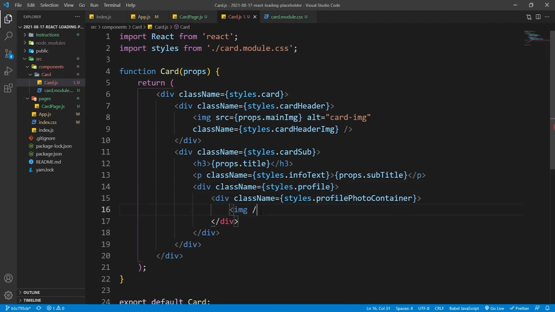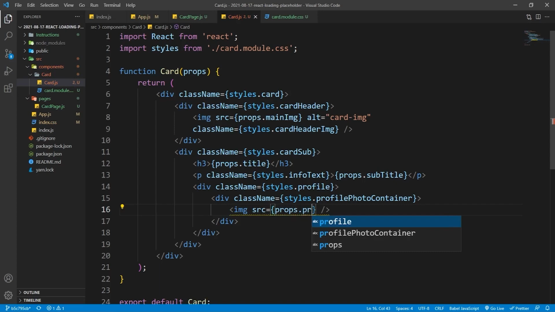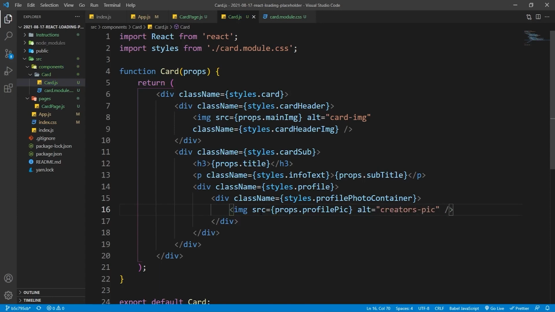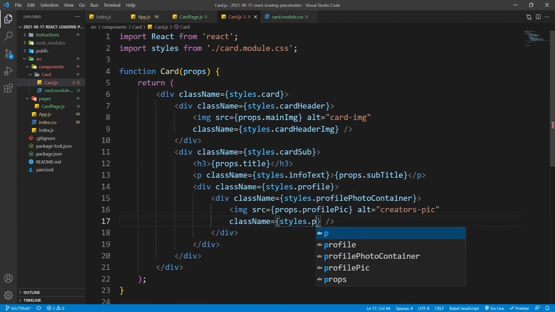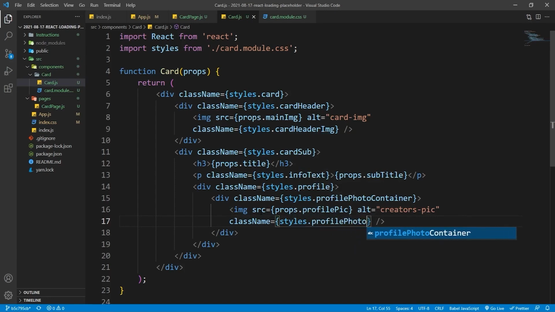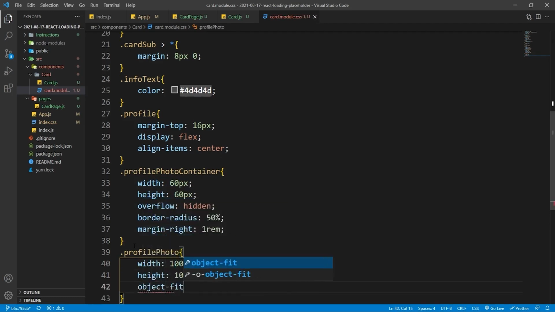Again, another image. Source, obviously, as I've explained now, will come from a property. Again, we'll give it a class name, profile photo. This will be 100%, well, it'll match the width and height of its container completely. And then object fit to cover.